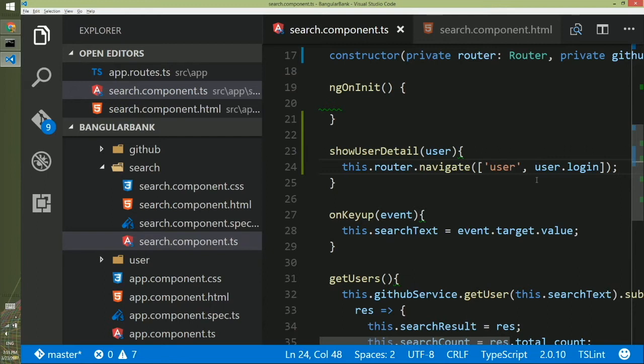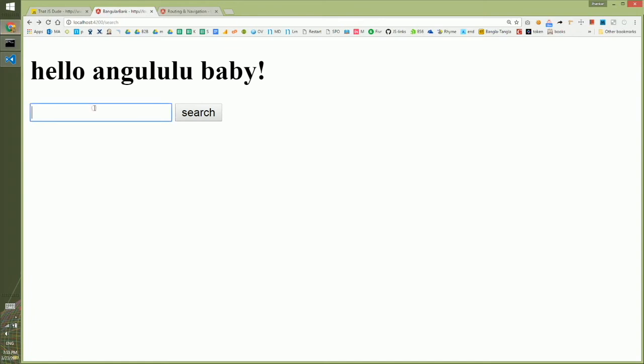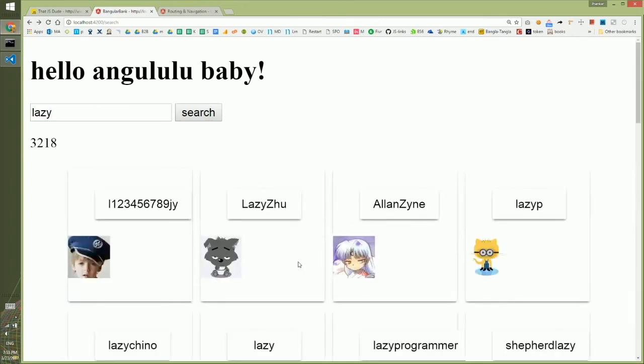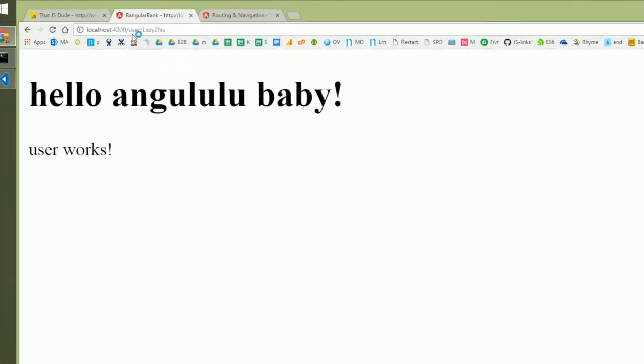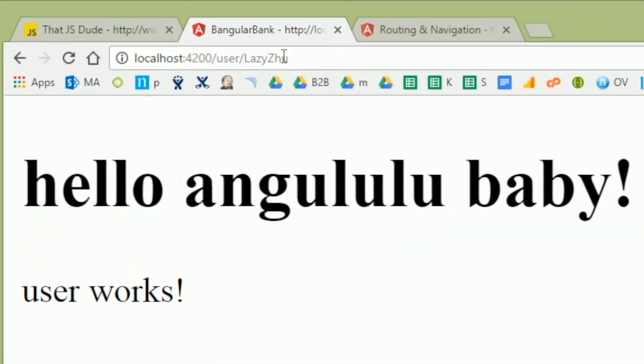So if we have done this correctly, we will go to the browser and test up to this part. So we will go to the browser and search for lazy people in GitHub, and whenever we find all these lazy people, we will click on this. This should take us to the user route with this part in the URL. So if we click on this, you will see the URL changed to user slash lazy whatever the name is, and it comes to the user works.